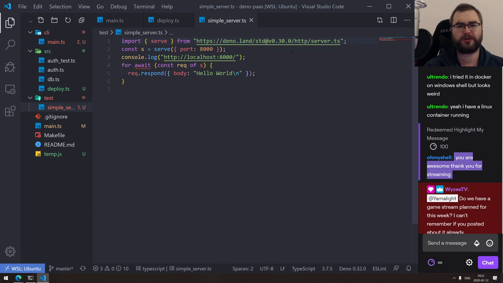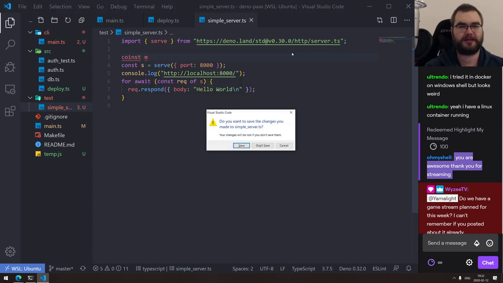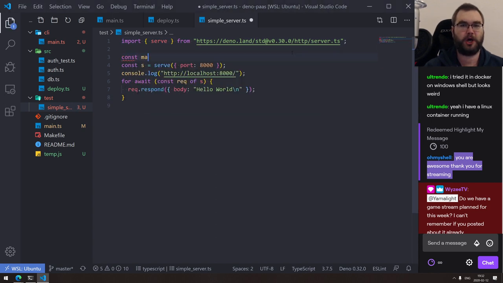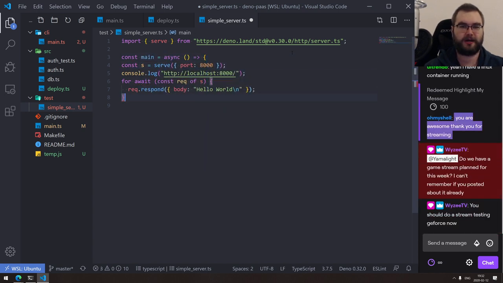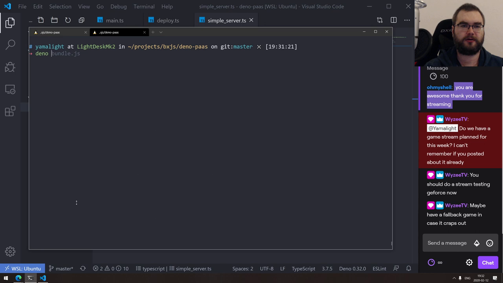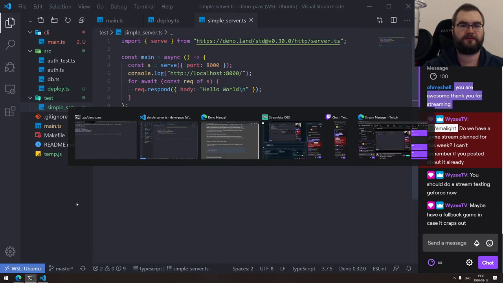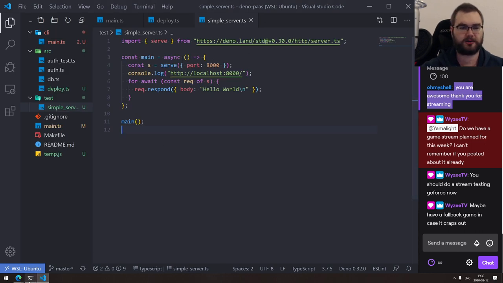Right. You know what we could do? We could just do this. We could do the Node.js way of doing things and define an async main function. And main, there we go. Right, okay, let me see. Deno fmt. Just going to format everything. There we go, that's a lot nicer.